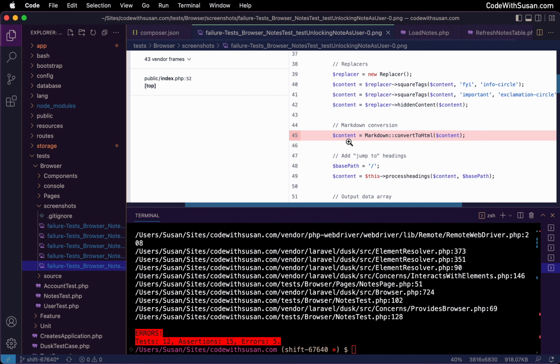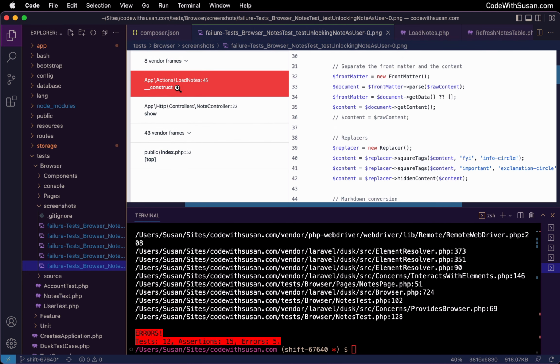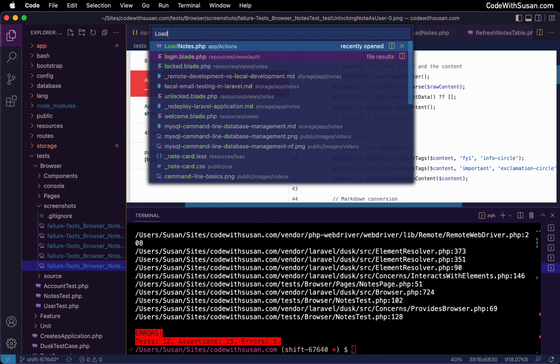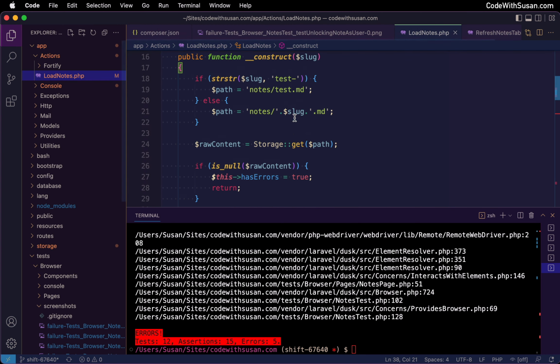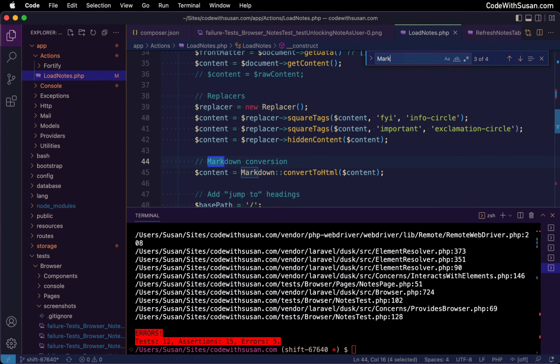This is happening in, which file was this? This was in a class called LoadNotes. So I'm going to pull that up, and I'm going to find references to markdown. We're going to change this to convert, get content. And then let's run our test again and see if that improves things.